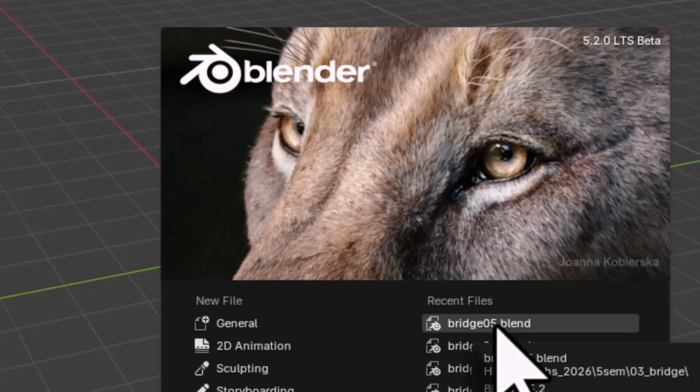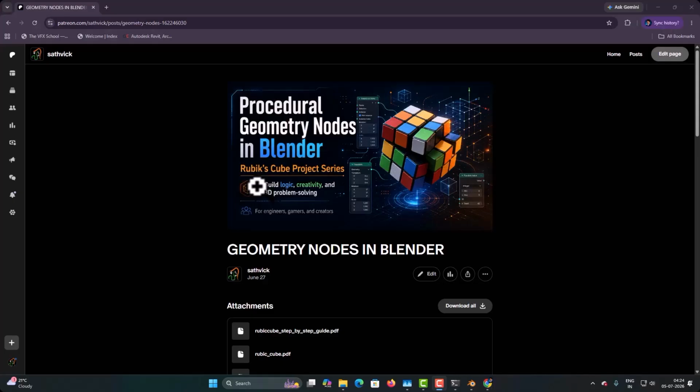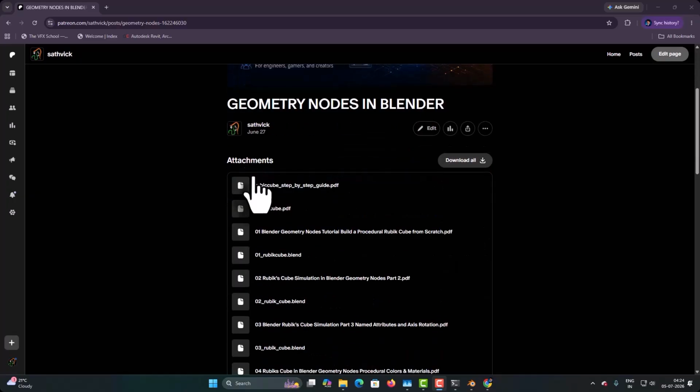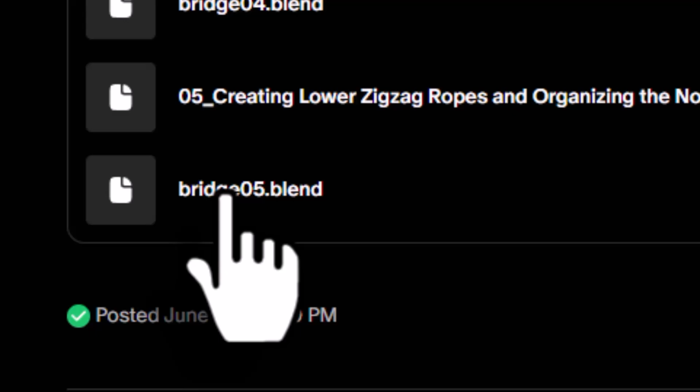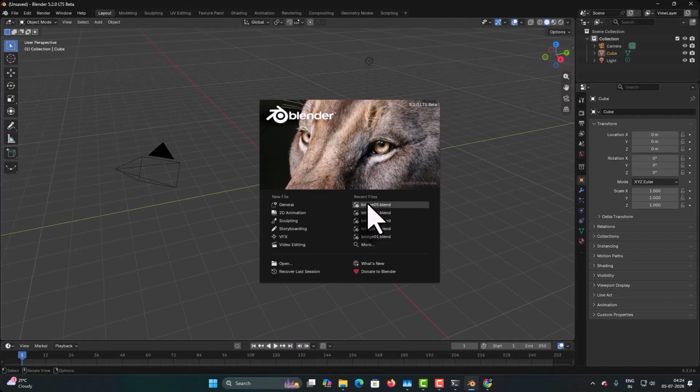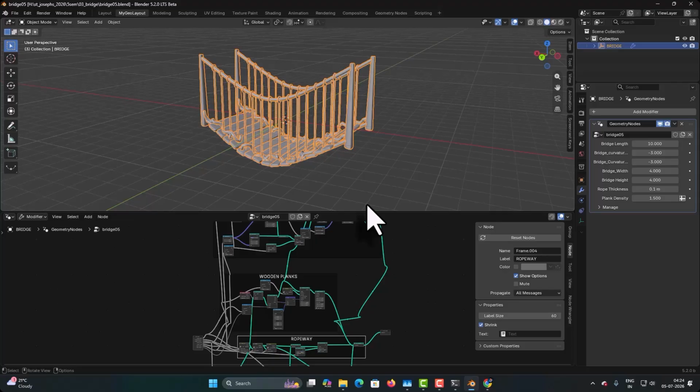If you have come to this session directly and you don't have this bridge5.blend file, then in the YouTube video page or in the e-learning page, I have provided you a link for the Patreon page. If you come to this procedural geometry nodes in Blender Patreon page, and if you scroll down, I have provided you the link for this bridge5.blend file. Click on it, download it, and you can start working on it. I will open this bridge5.blend file.